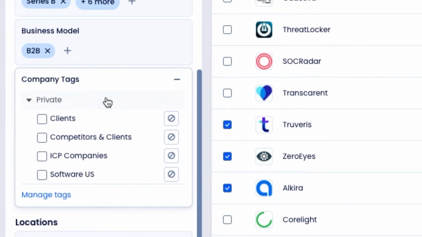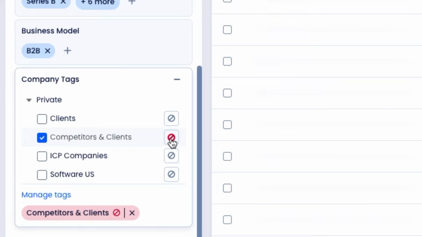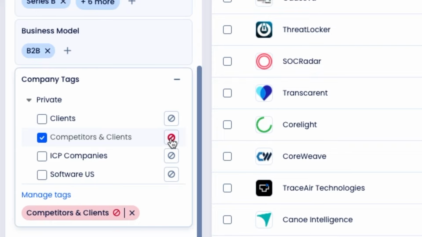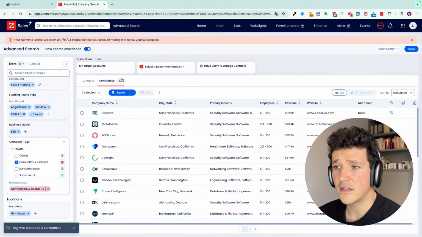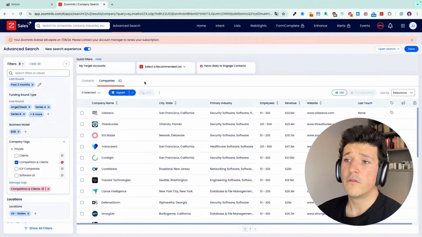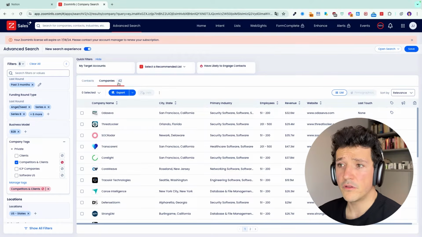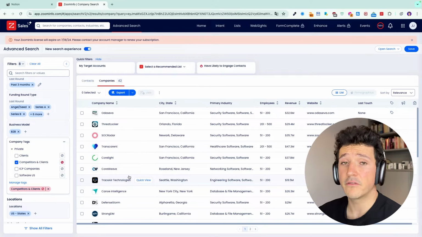Then I will head to the company tag section here, competitors and clients, and click on this icon to exclude the companies I've just added. And you can see here I've gone from 45 companies to 42 companies because the 3 companies I've put in that list have been filtered out of the search results.